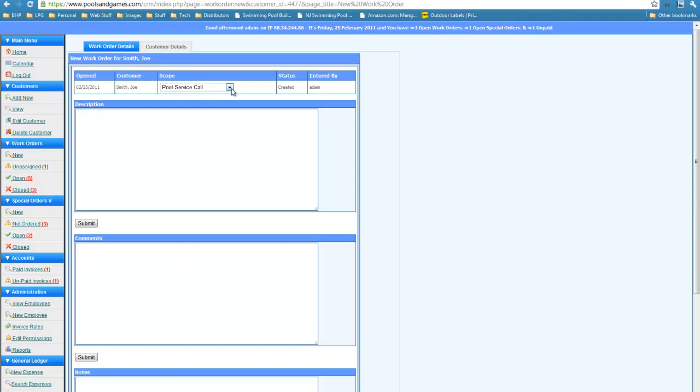And here we're going to select the scope of the service, what the service is for, and we'll say it's a pool opening. Okay, so we're going to do a complete pool opening. And we're going to check the filter. At this point, that's all you need to type in. Just type in the general description of what services are going to be done, and click Submit.